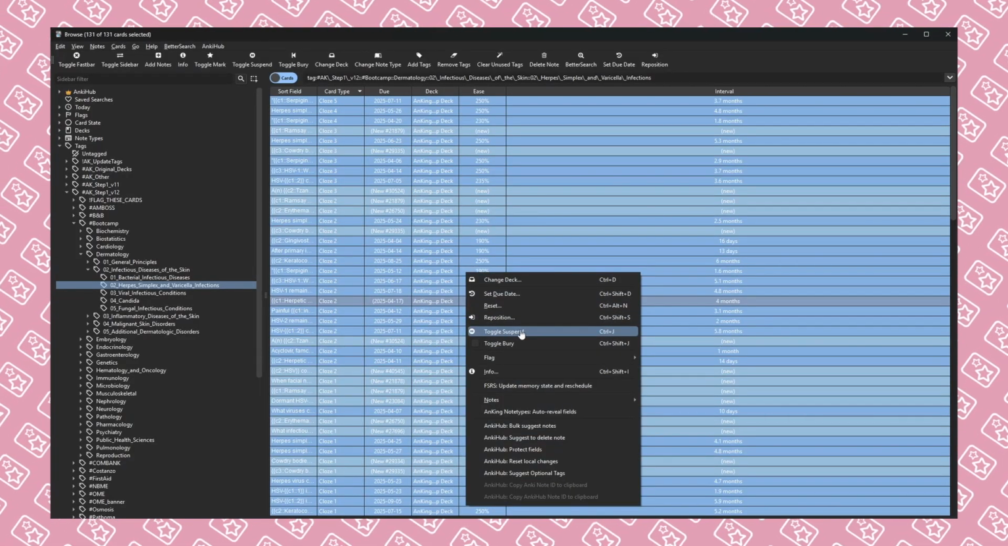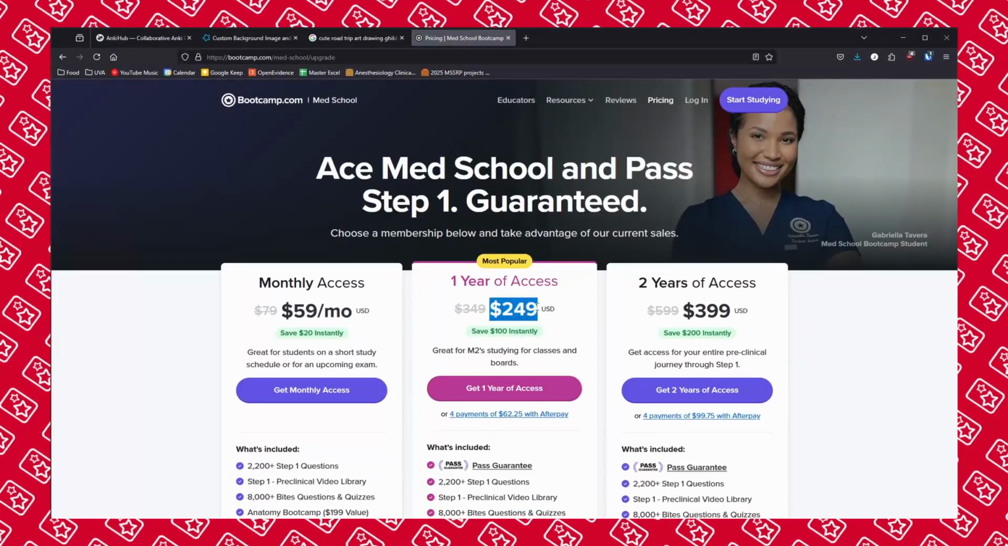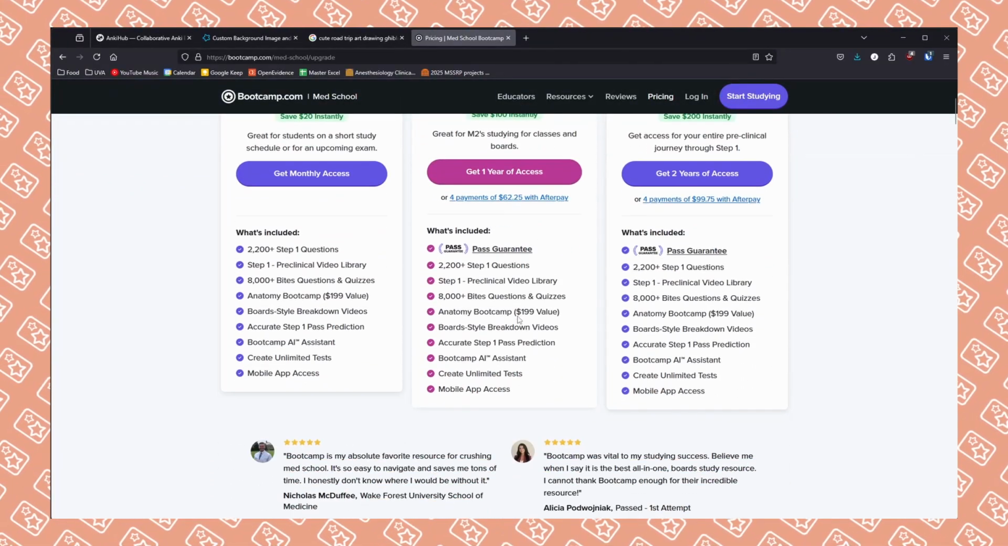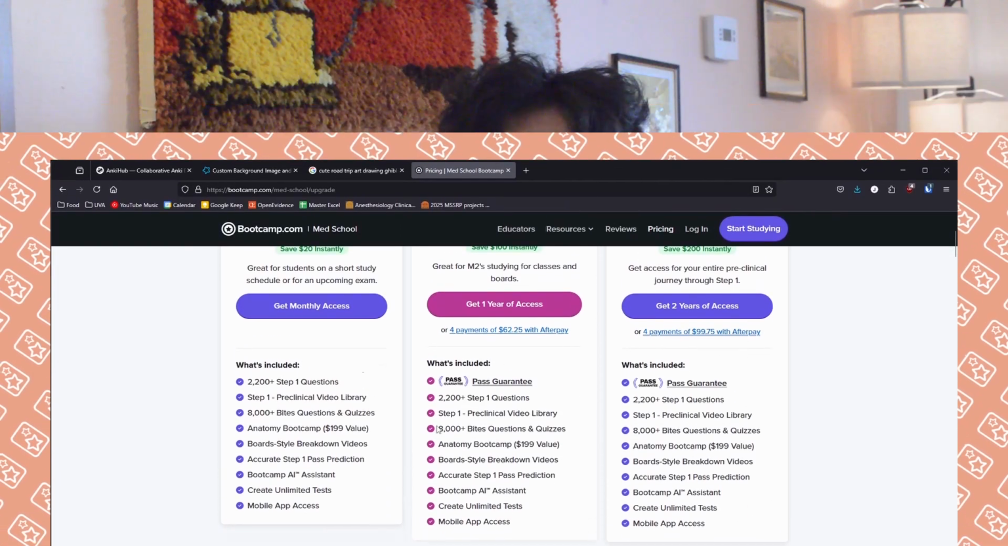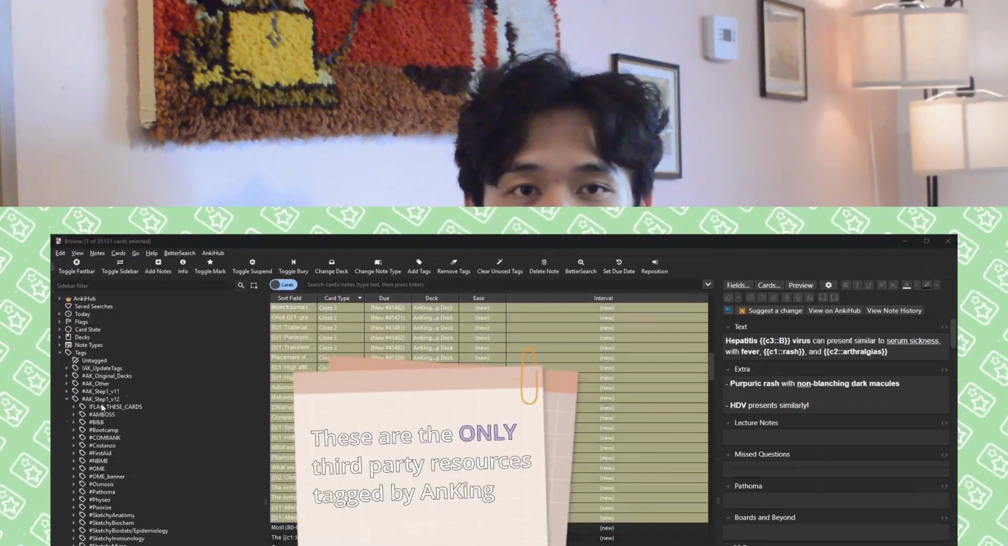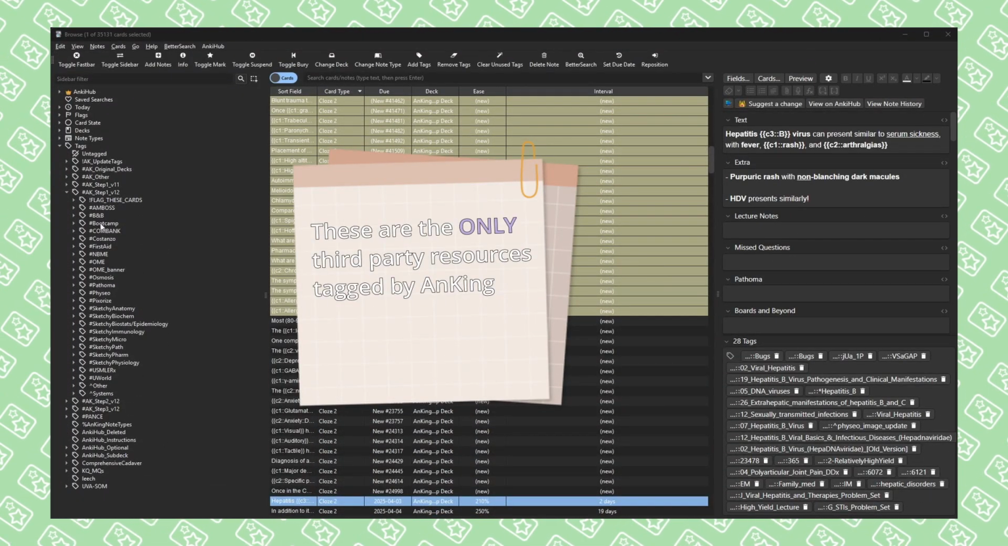Now, there are a lot of third-party resources, and they're all really expensive. I personally like Bootcamp. That one is a couple hundred dollars a year, which is really expensive, especially when you're a medical student. And you have to remember that not all third-party resources are tagged by Anking. So if you are planning on using Anking as your primary study strategy, you want to make sure that the third-party resource that you subscribe to is one of the ones that someone has tagged for. You can generalize third-party resources into kind of two categories. You have your conceptual resources and you have your mnemonic resources.